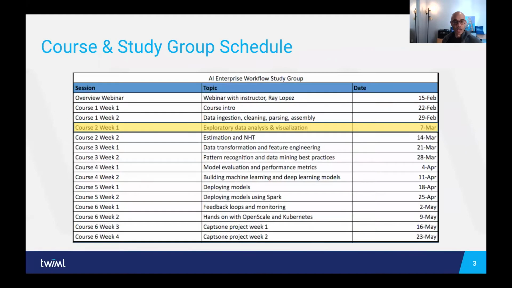Cool. So the first week of course 2 focuses on EDA and visualization. So, kind of exploring data at the very early stages of a project, and using visualization tools to kind of guide your modeling approach.